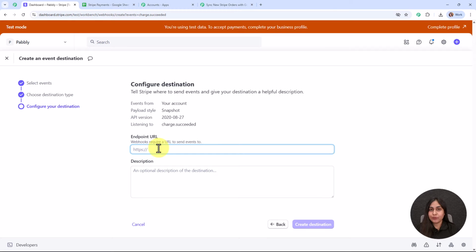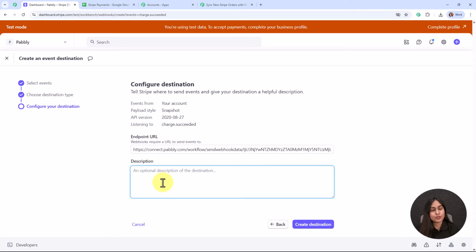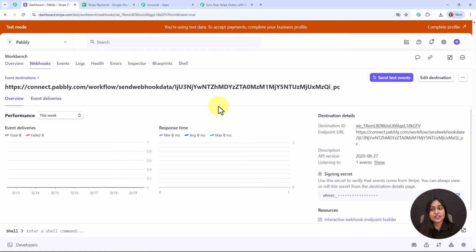So here in the endpoint URL, we are going to add the webhook URL that we have received in our Pabbly's workflow. So I'm going to enter my webhook URL, and here this description is an optional field. So for now I'm going to leave it blank, and then we are going to click on this create destination. And here you can see we have successfully set up a webhook over here. That means we have successfully connected a Stripe account with Pabbly Connect.